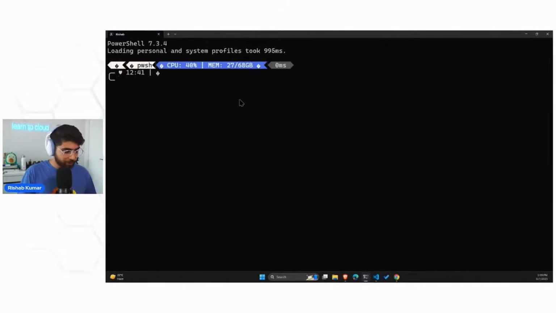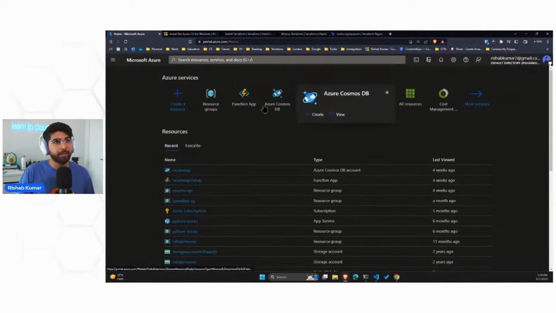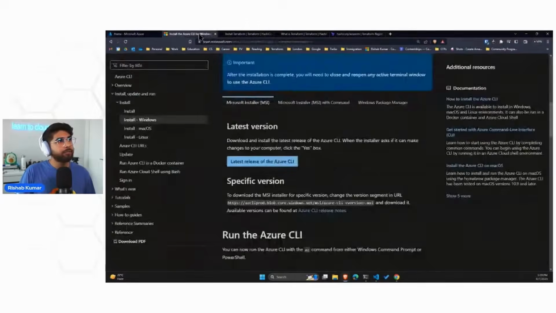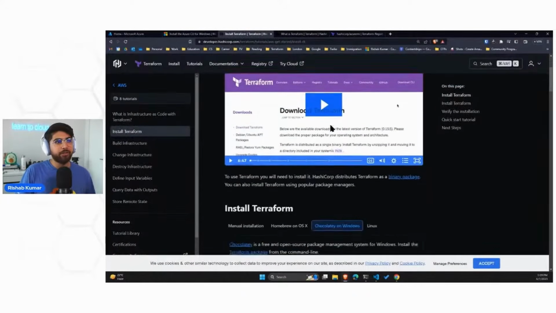So the way you can do that is basically az login after you have installed it, and it will ask you to open a browser window and you will be authenticated to your Microsoft Azure account. I already did that, as you can see. So this is my Microsoft Azure account. And then the next step was to have Terraform installed.